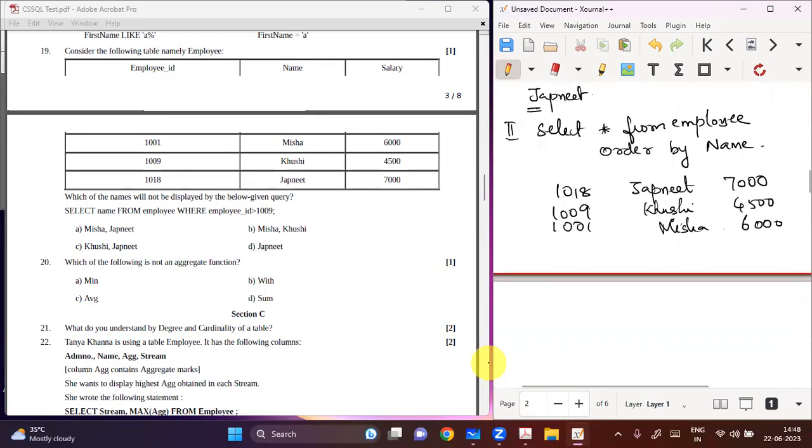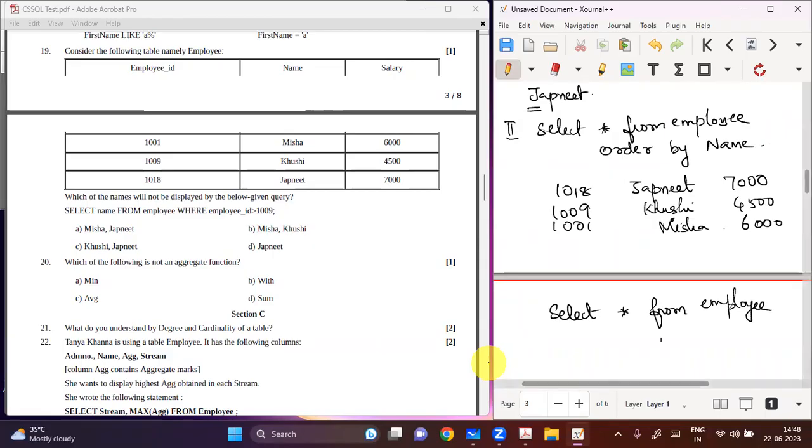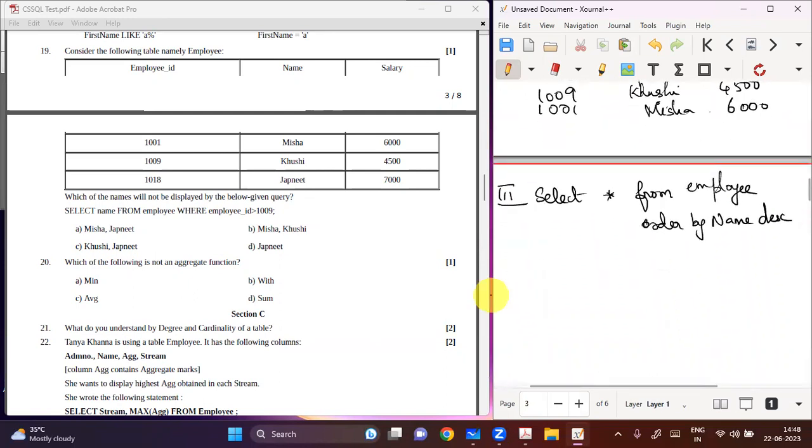So if I want this output, I have to write this query. Or if they say sorted in ascending order of name, then I have to do this. Now what if I want the opposite way, I want Misha first? Then I just have to add select star from employee order by name in descending order. So it will automatically take care of doing the descending order thing.